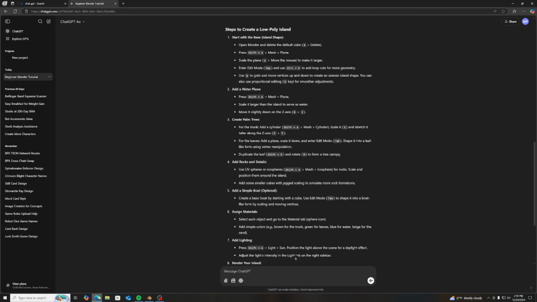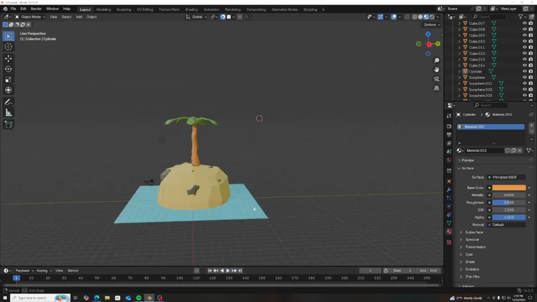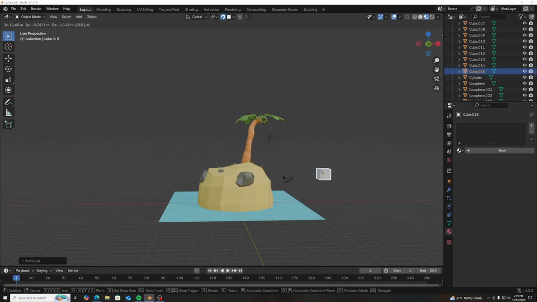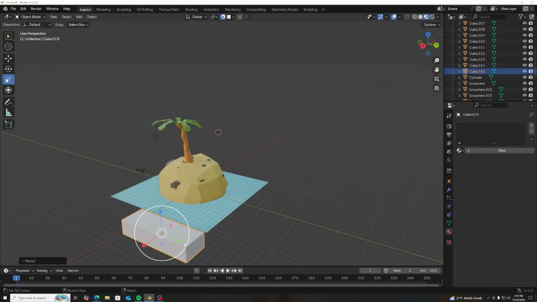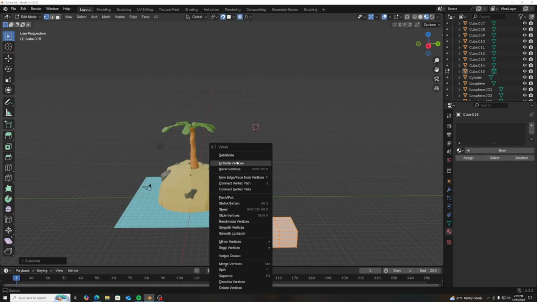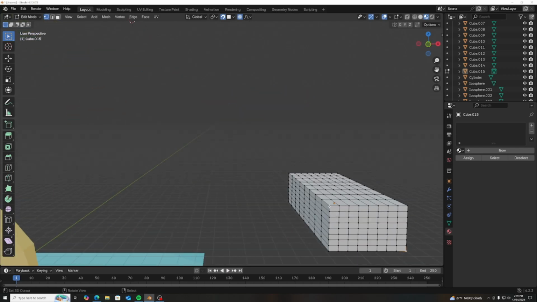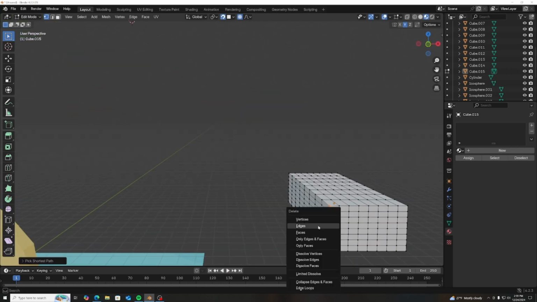I would have liked to have added some kind of texture to it because palm trees have those bands that go around it. That just ain't me though. I don't know how to do it. But so here we go. I'm starting to make the boat.